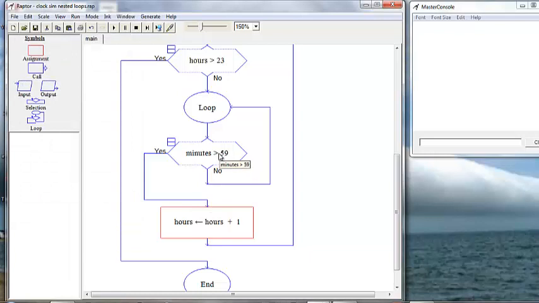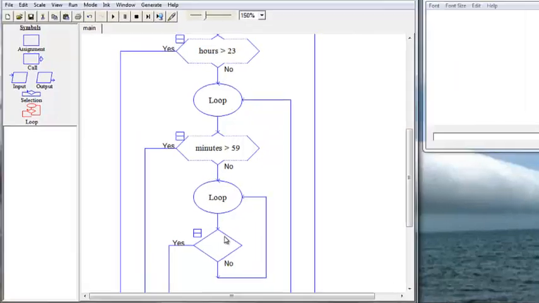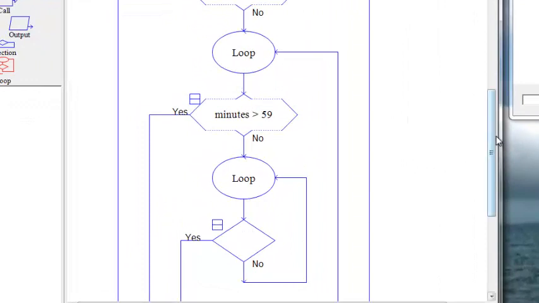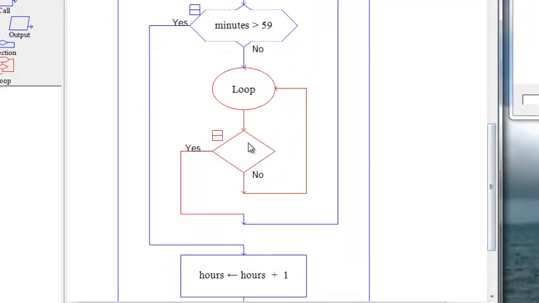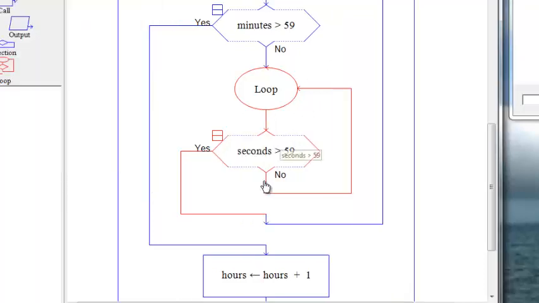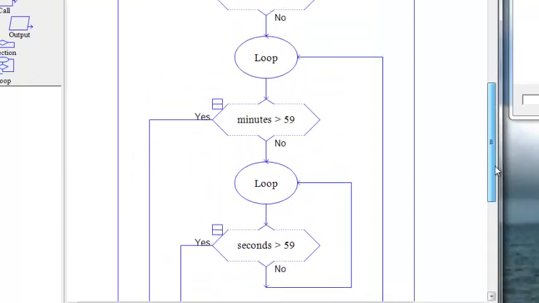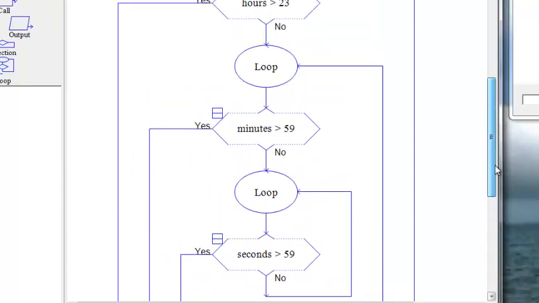Now, if the minutes are less than or equal to 59, then we want to begin our seconds loop. Now, we've already set our seconds to 0, and so we want to set our exit condition. This one will be if seconds are greater than 59. And we want to increase the minutes by 1. And it will continue, it will go around and loop up above the minutes.